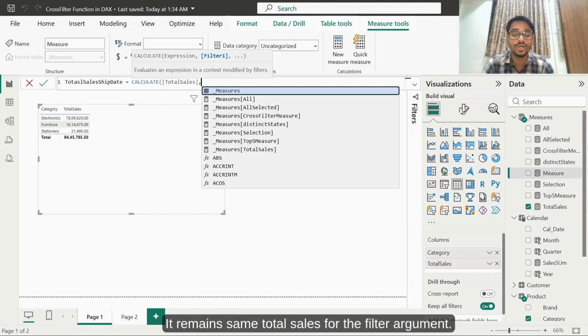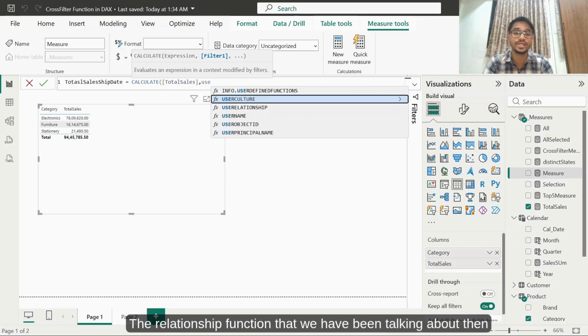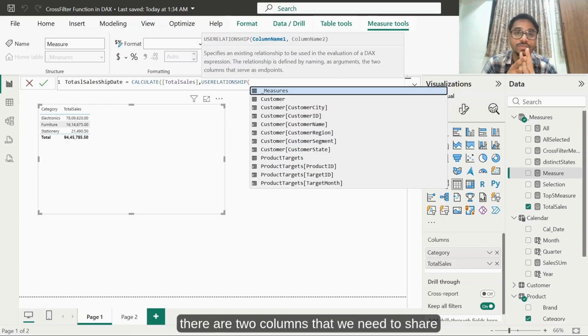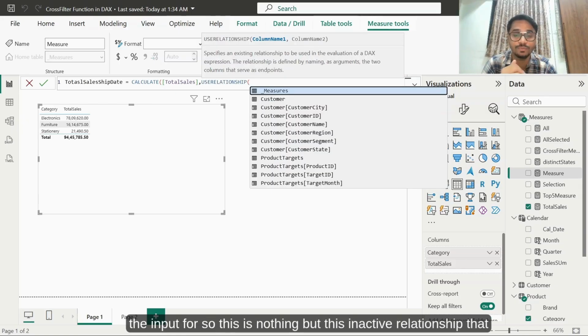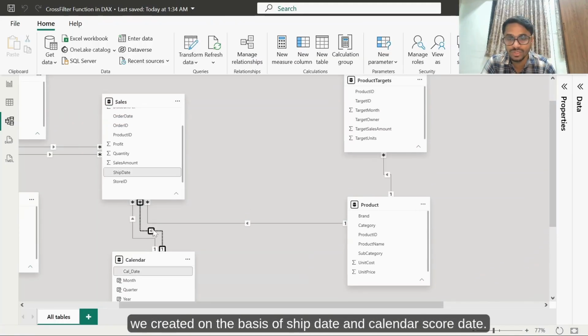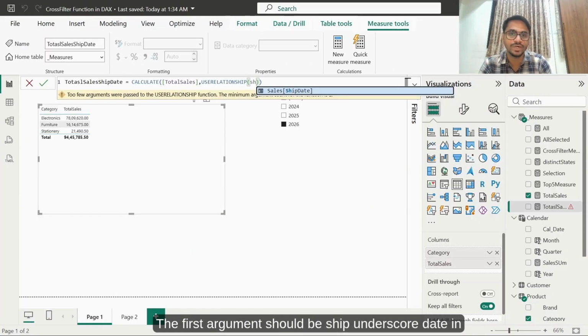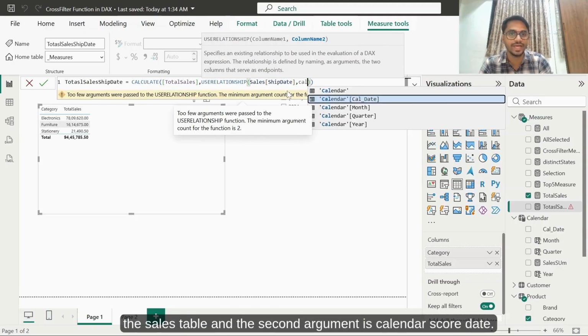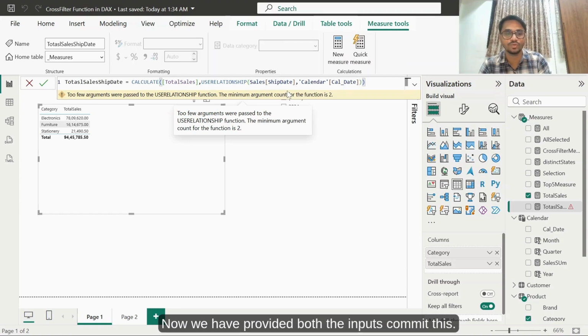For the filter argument, we will make use of the USERELATIONSHIP function that we have been talking about. Then there are two columns that we need to provide as input. So this is nothing but this inactive relationship that we created on the basis of ship date and cal_date. The first argument should be ship_date in the sales table, and the second argument is cal_date. Now we have provided both the inputs.